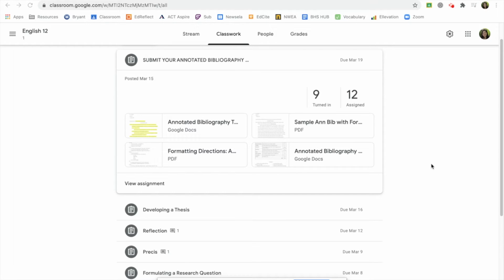I'm going to walk you through how to format your annotated bibliography. So once you have your research question, all 3 of your article citations, your 3 précis paragraphs, your 3 reflection paragraphs, and your thesis, then you're ready to put all of those things together into the actual annotated bibliography.